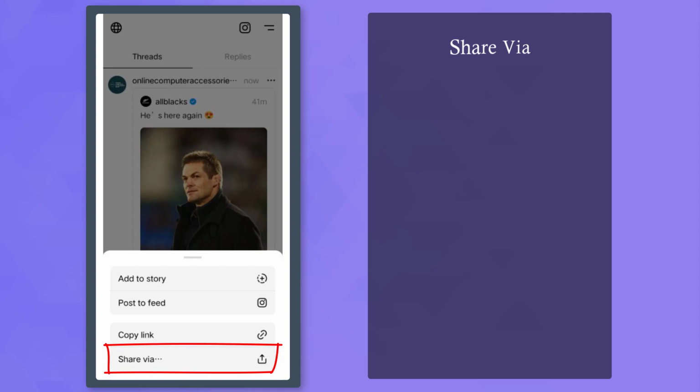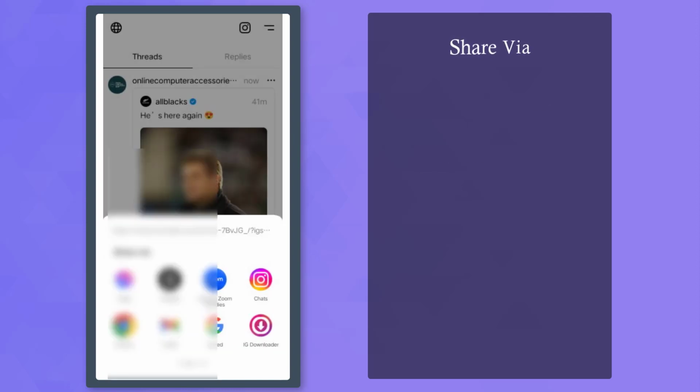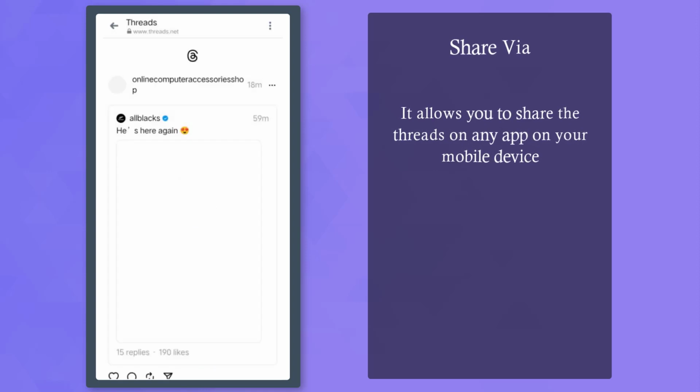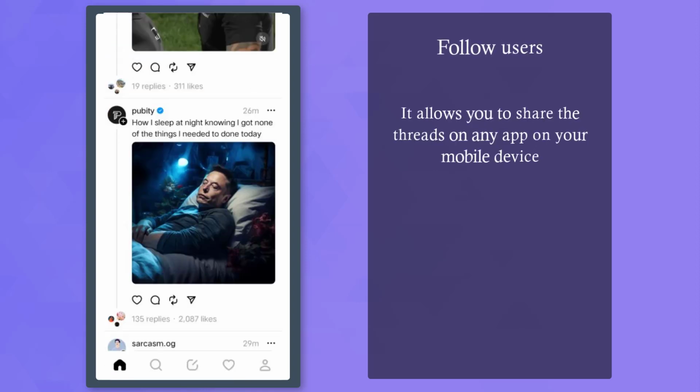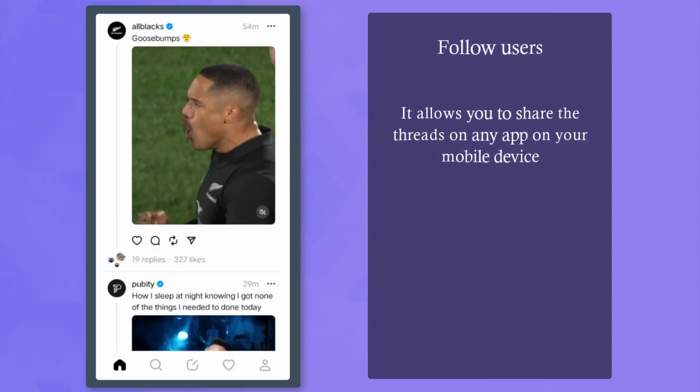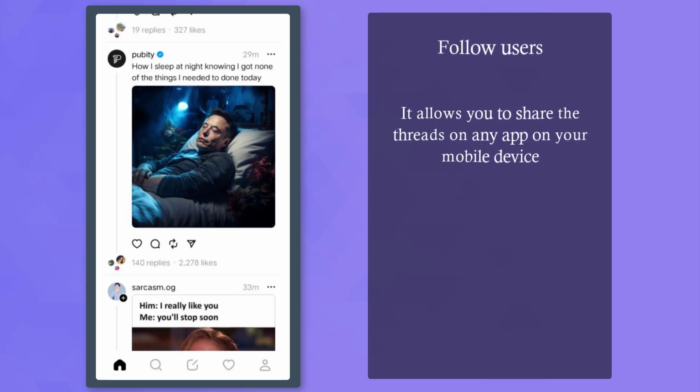Next, Share Via. Using this feature, you can share any thread on any app that you have on your mobile device. Next, Follow a user. If you want to follow a user, tap on the button Follow, and you can view all their threads as you browse your Threads feed.